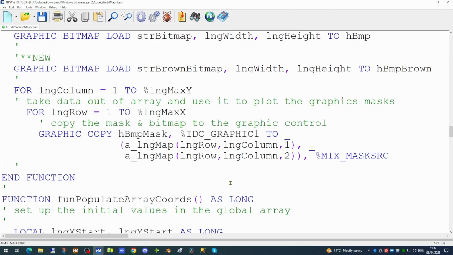So our nested for next loop is starting with columns first and then doing rows. And we want to use the graphics copy command, as we did in the previous function, to pull the mask bitmap in and position it first on the screen. Next we'll use the graphics copy command again to do a merge source for our actual bitmap.